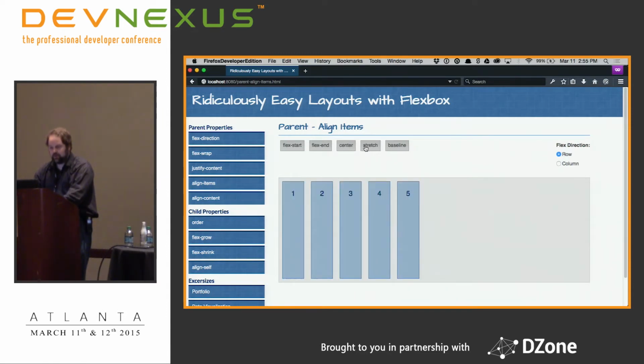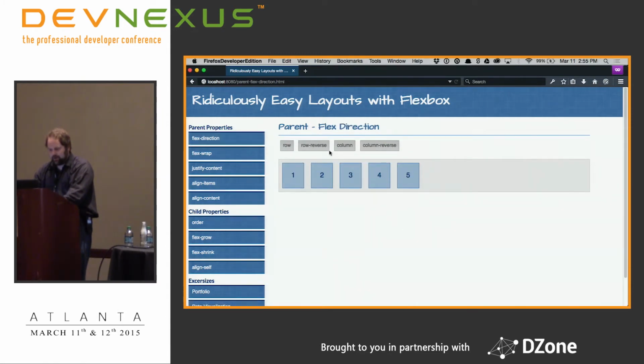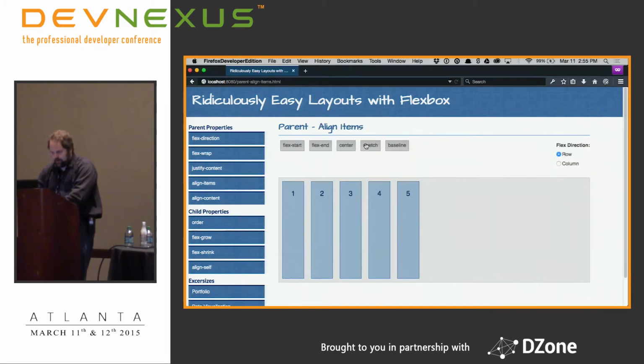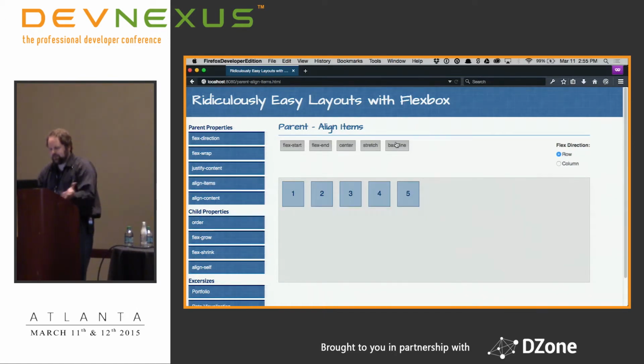Stretch is the default. You recall just a little while ago that with flex direction, I did column, and then boom, everything stretches out and made the page. That's because align items stretch, that's the default. So, okay, what's baseline?